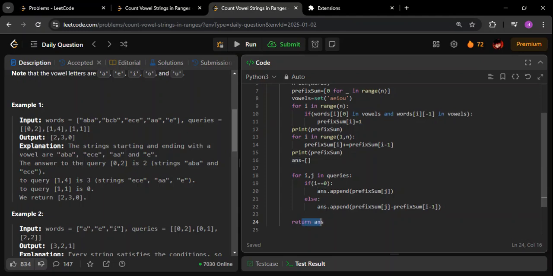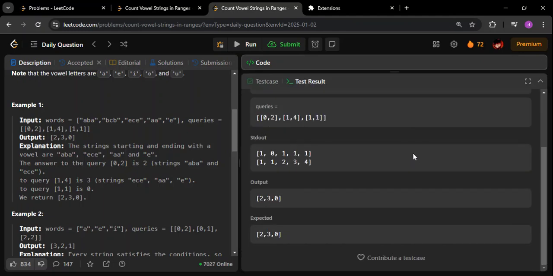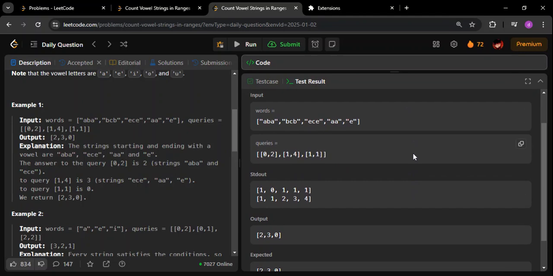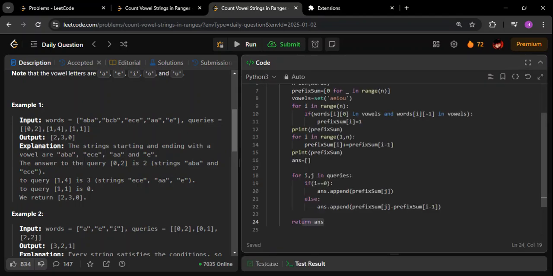Finally, we are calculating the answer and returning it. Let me quickly run this and show you how it looks. Yeah, this is how it is looking. Before submitting, you can just comment out the outputs, that is the print statements, and then you can submit.